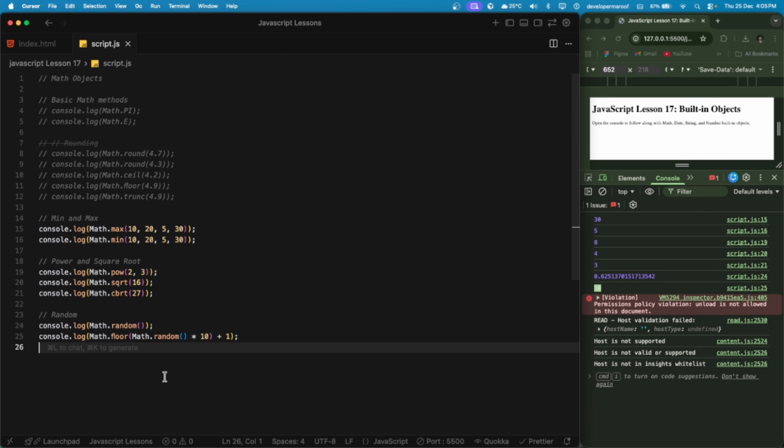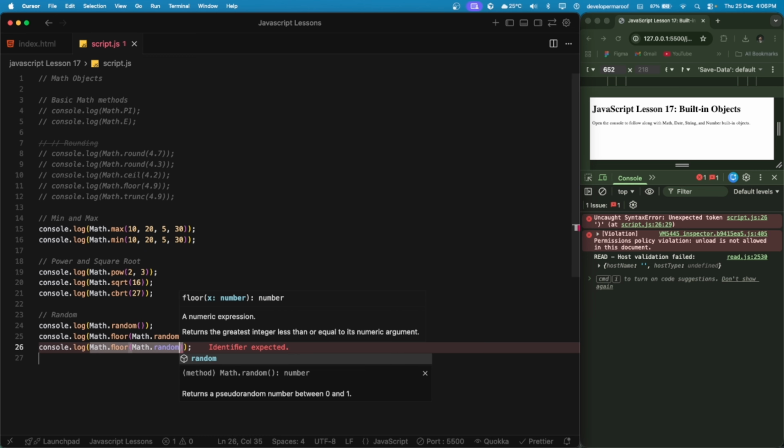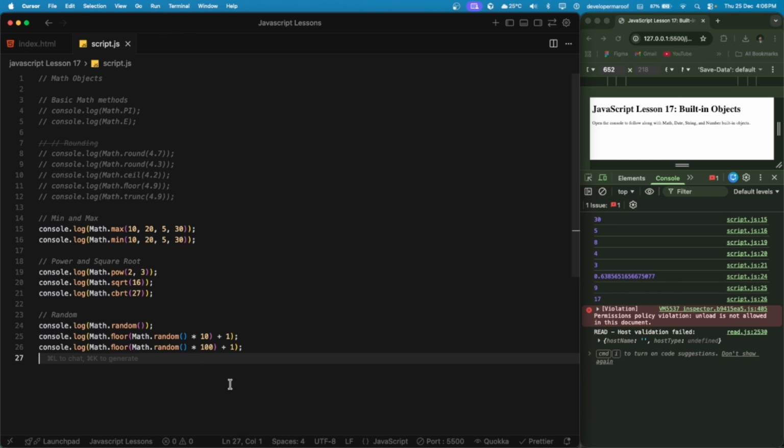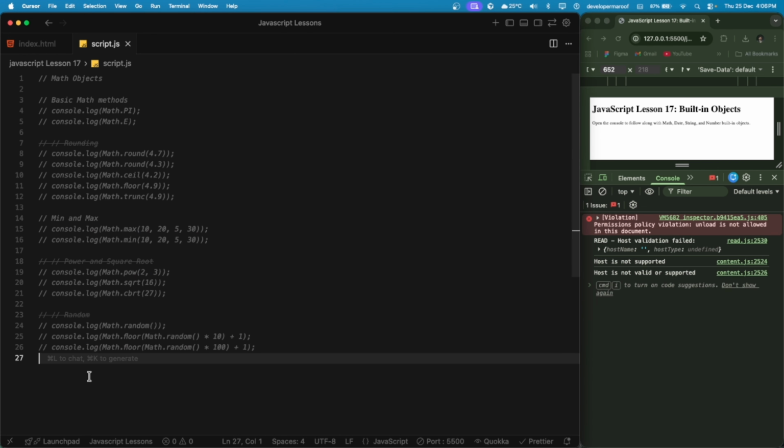And if you want to get a random number from 1 to 100, you can do it like this: Math.floor. Inside our floor, we can multiply it with 100, and add 1. Save this. You can see we have now 17, refresh, 8. So this is how you can get random numbers. Let's comment these out. There are a few other methods.